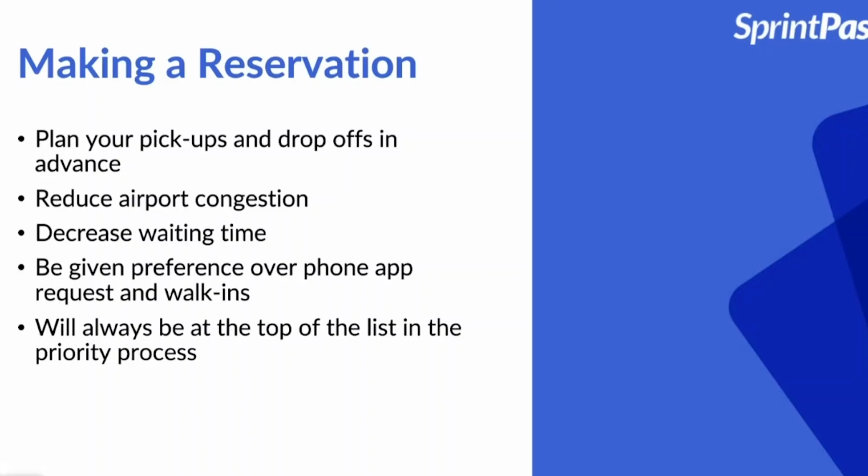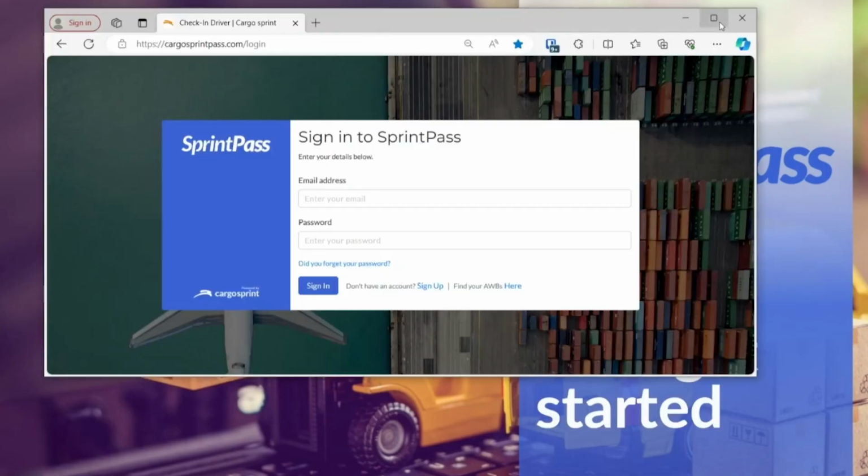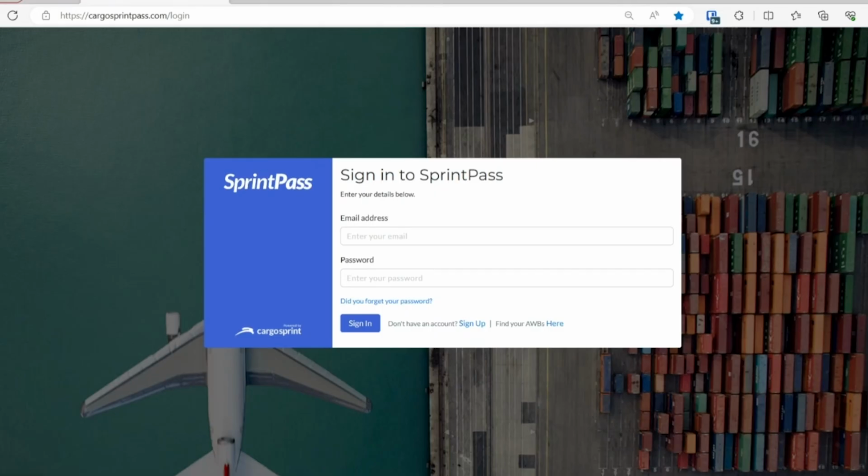To create a reservation, go to cargosprintpass.com to set up an account. Let me take you through the sign-up process. Go to your browser. Once you are in our website, click on the sign-up link at the bottom.